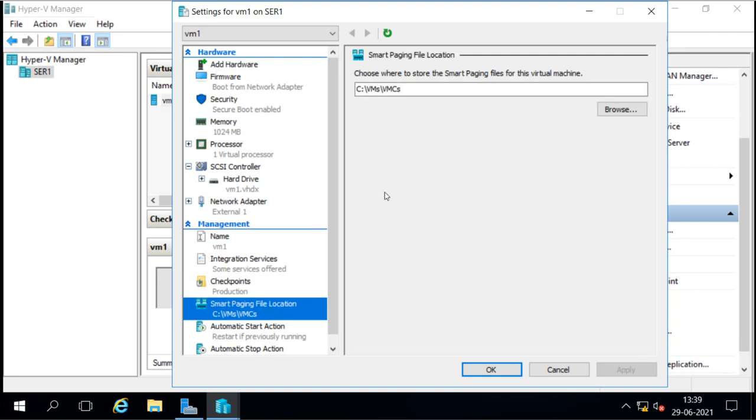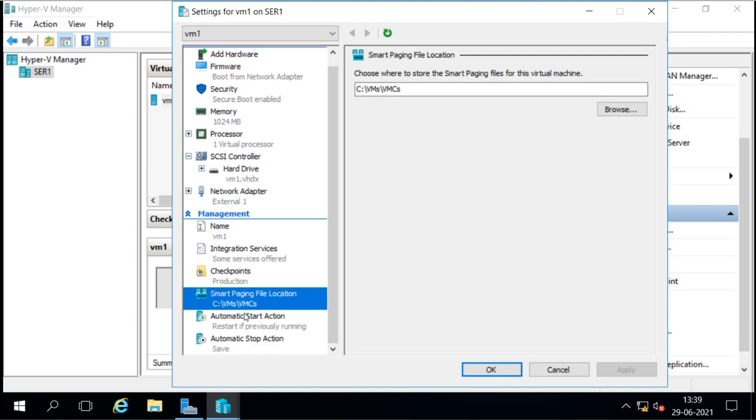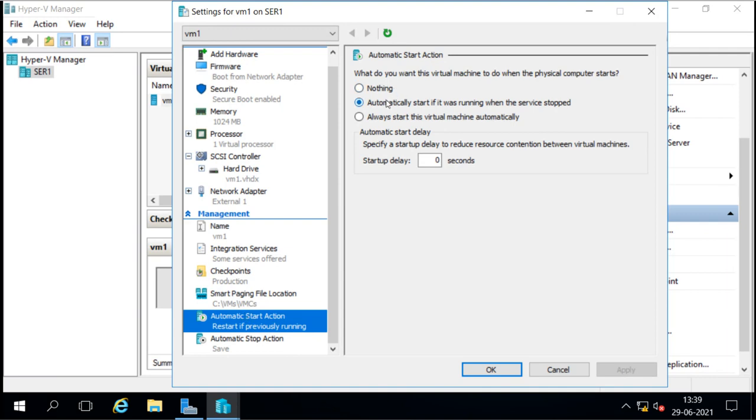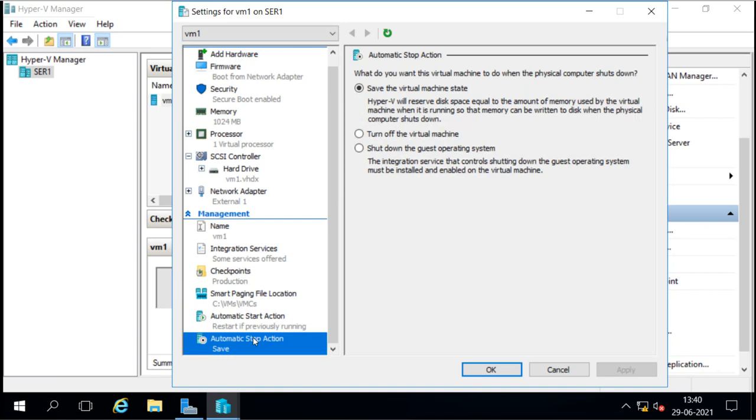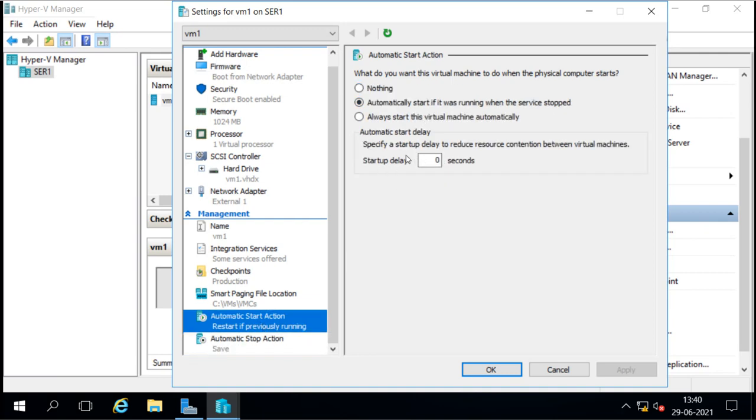Smart paging option is there, where we can save the smart paging, automatically start what to do, automatically start if it was running, and automatic stop when it was shut down the physical host, so save the virtual machine state. Here we can set the startup order also. We can set the delay of starting the machine. So we can set the delay, like 4 machines are there, so we can set the delay like one machine starts after 10 seconds, other machine will start after 20 seconds, 30 seconds, 40 seconds, or whatever. So we can set the order also.